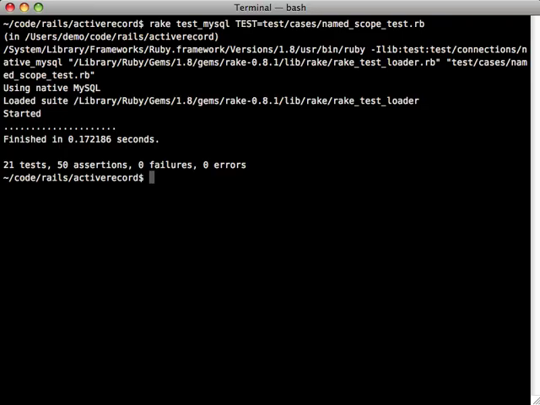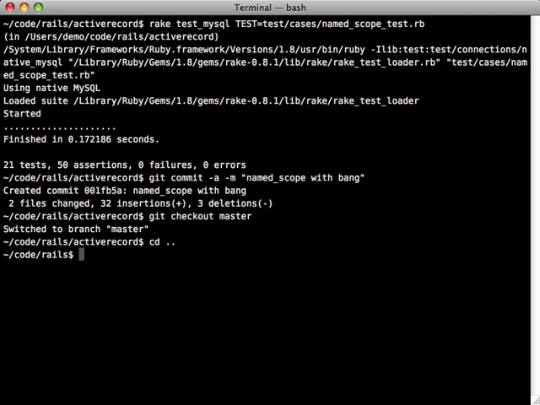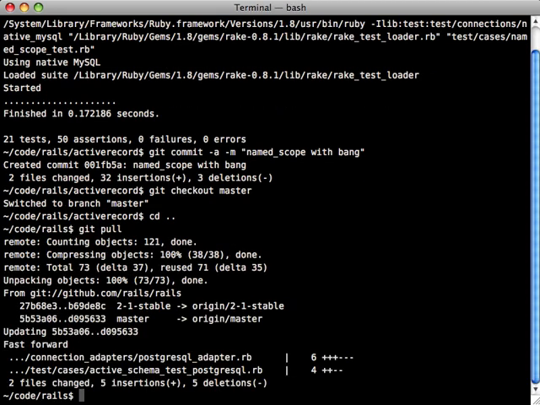Let's just commit our change. I'll call it name scope with bang. And then what we want to do here is check out our master branch. And actually I should go to the root here and make sure that there hasn't been any changes. So we can do git pull, just make sure that no additions have been added, and it looks like there has been since our last checkout.